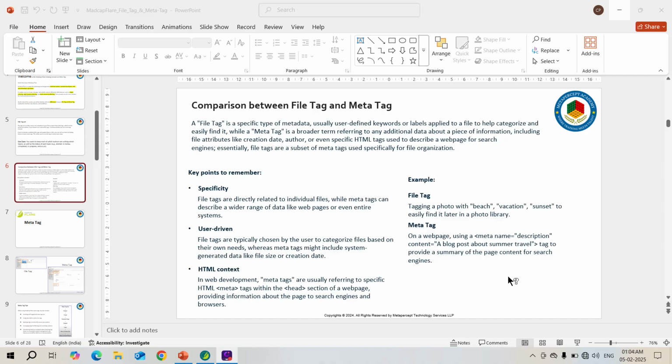So an example of a file tag is tagging a photo with beach, vacation or sunset. So it has some relationship between the photo and this other extra information. And similarly, for a meta tag on a web page, using a meta name equal to description and content equal to a blog post, you can enter the tag name as meta and then the attribute as description, and the content is equal to a blog post from summer travel, and the search engine will give you that information from the compiled project.